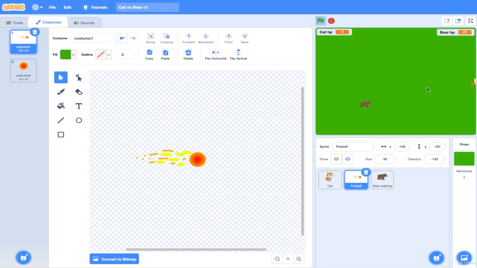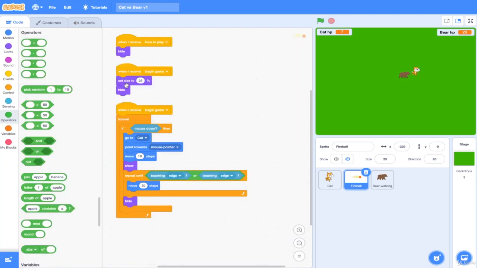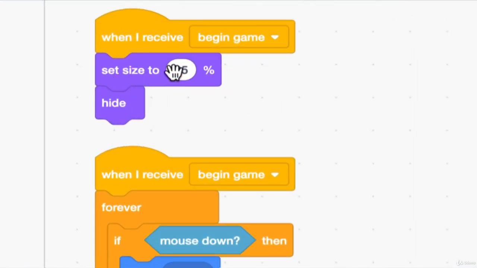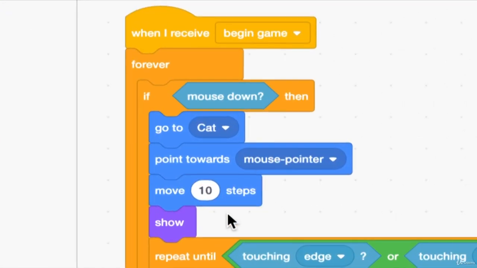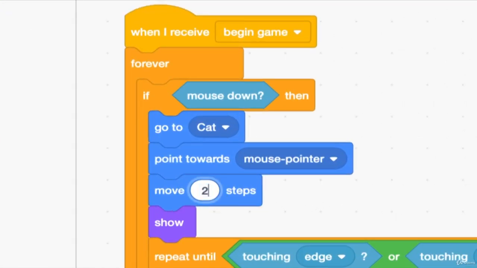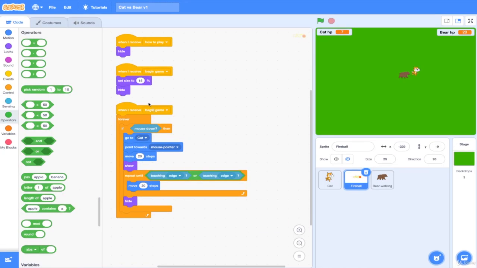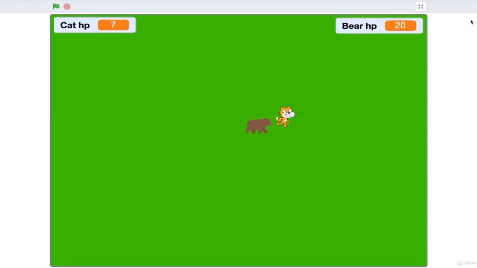So we'll move to the edge of the stage, and we can't throw from this edge of the stage and we can't throw from this one. So I just wanted to remind you here that it might be worth experimenting with your size in the code. If we take this down to 15 and maybe make this 20 steps, we're reducing the size of the Fireball sprite and increasing the movement away from the edge of the stage. Let's test this and see if this works.